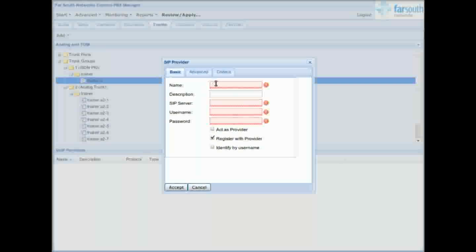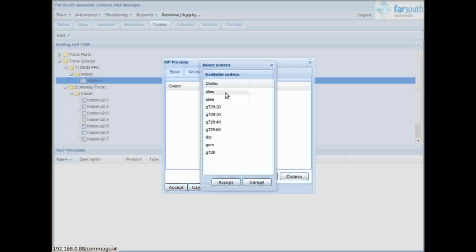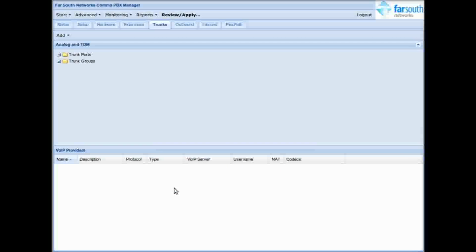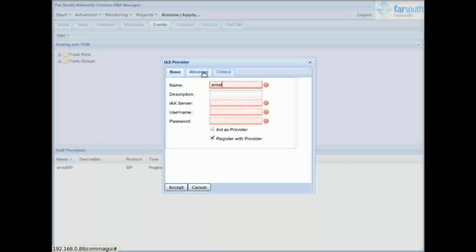You can also easily add SIP or IAX provider settings here. The trunk can be created either as providing, as registering with the provider, and can be forced to use a username and the from user fields by configuring these fields and checkboxes. Please ensure that the codec configured on the trunk matches up with the provider's codec. Adding an IAX provider is as easy.